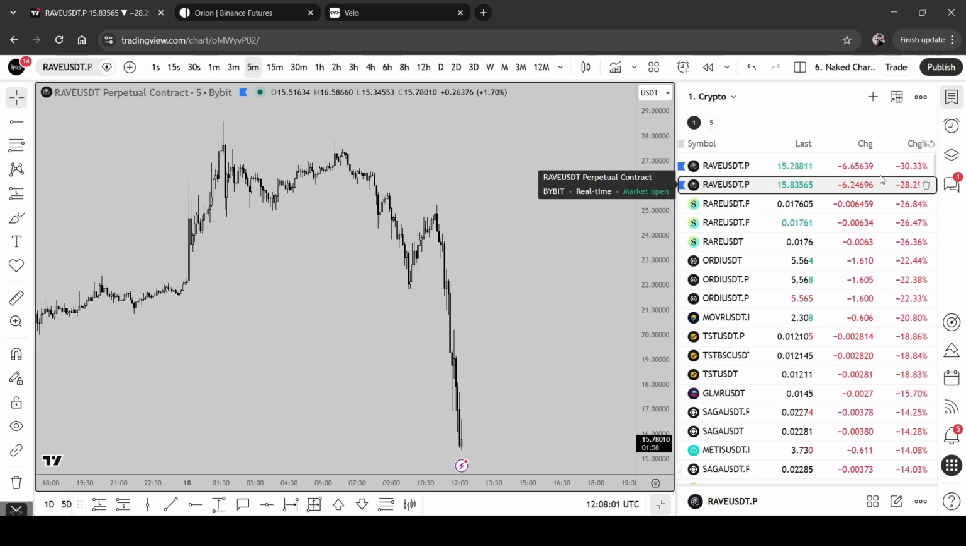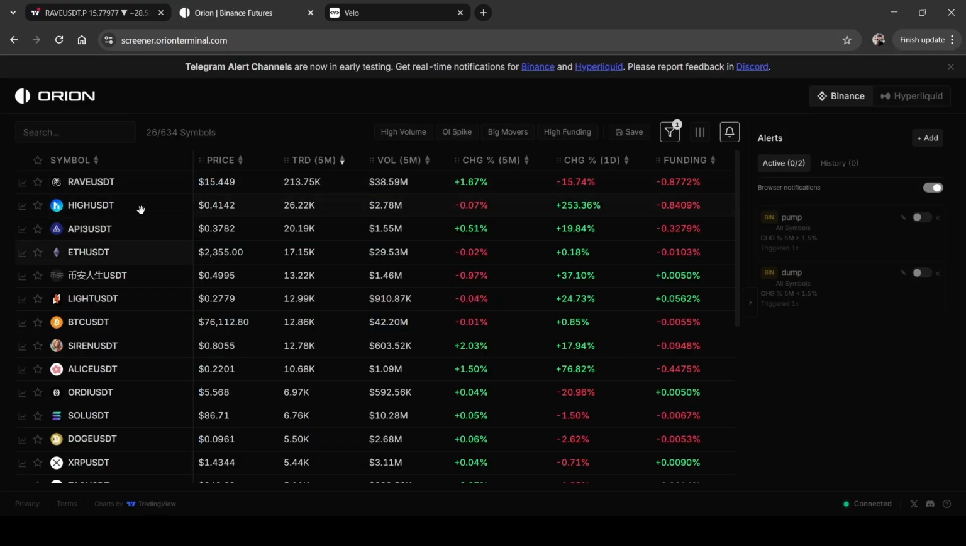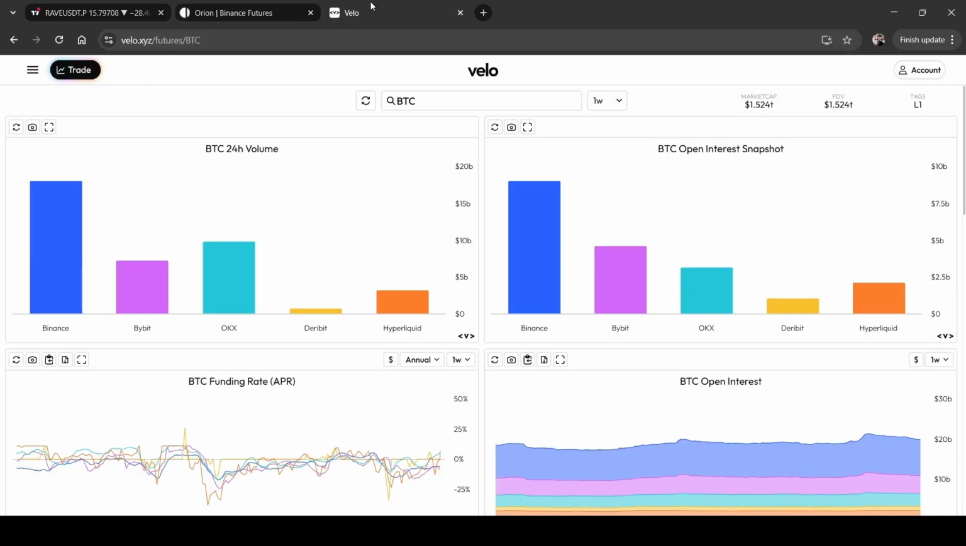Notice I'm not doing any analysis on it yet. My process is, first, I'm going to flag some coins that are maybe interesting, and then I'm going to do my analysis on them later. So I've flagged Rave. This is what I've got from Orion, and I'm also going to be using Velo. And I'll make sure to put the link of Velo in the description as well.